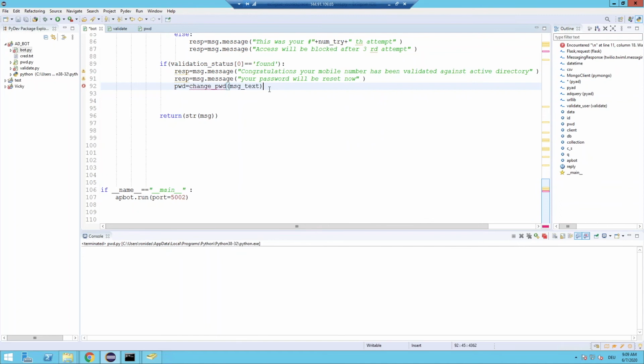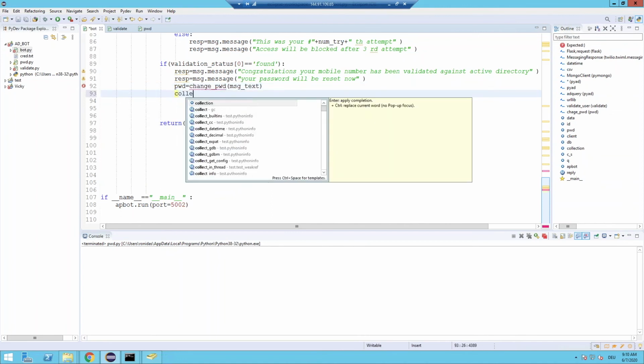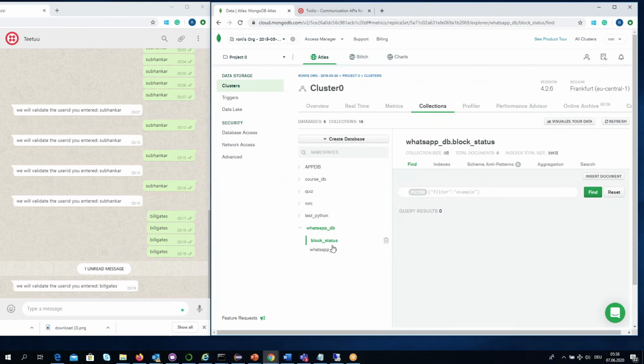Change password is done now. So our change password module is also completed. Once the password is changed, we are just going to delete this thing, collection.delete_one. We don't want to keep any record of this from here. For example, the status is now second reset. So once the password is reset and successfully done, we'll remove this from here.